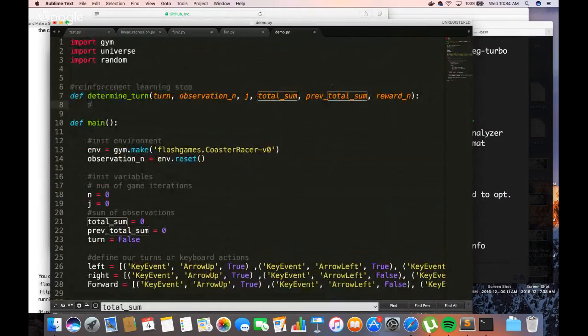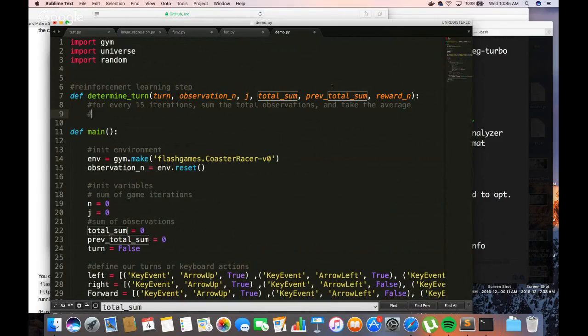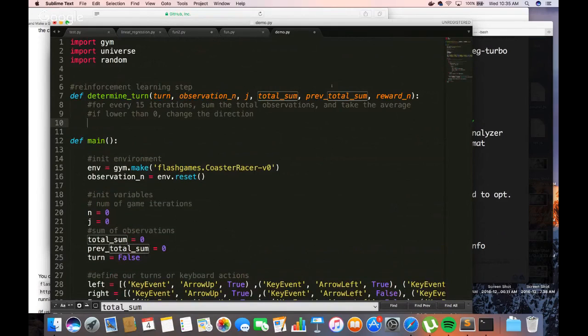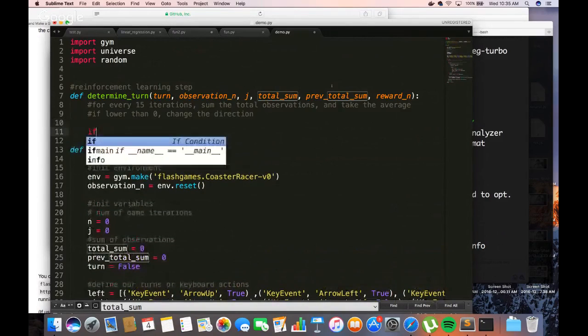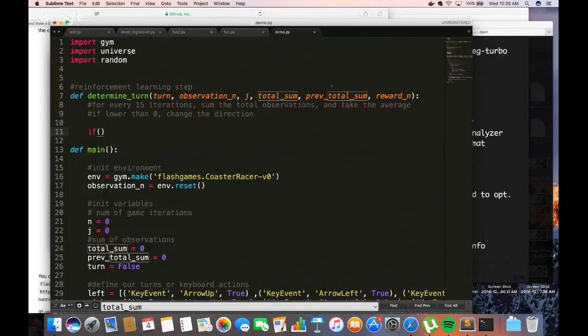So here's the basic logic. For every 15 iterations, sum the total observations and take the average. If it's lower than 0, change the direction. That's what we're going to do.